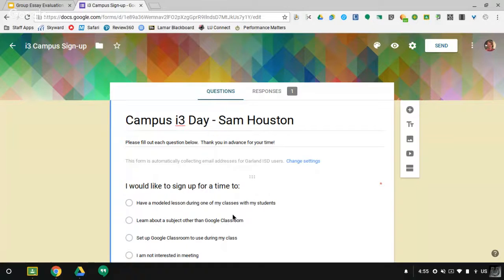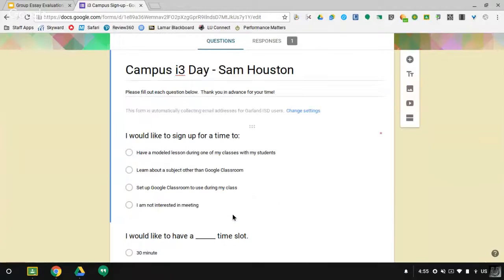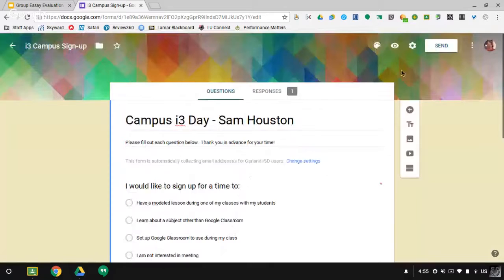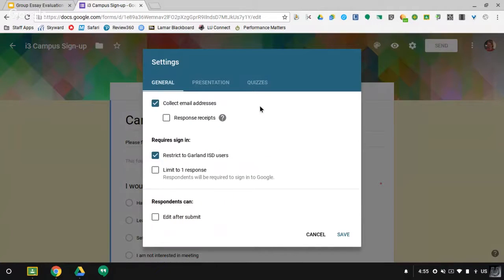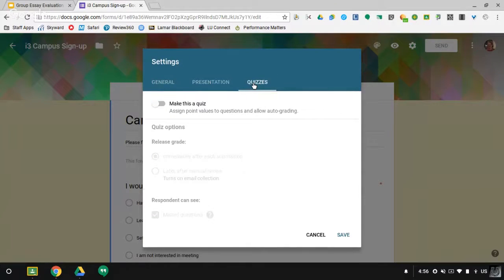Right now, it's just a click and answer. It's not a quiz. I'm going to show you how to change that so that you can provide feedback right away. Up here in the top, there are 3 tabs where you can choose what type of form this is. If you choose quizzes and make it a quiz, this means that you can say the correct answer on each question.